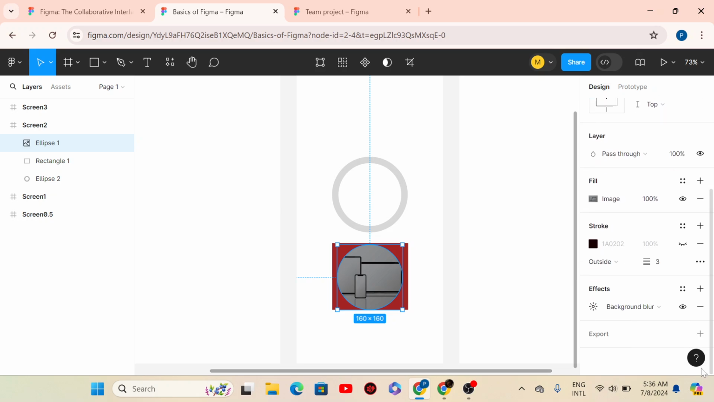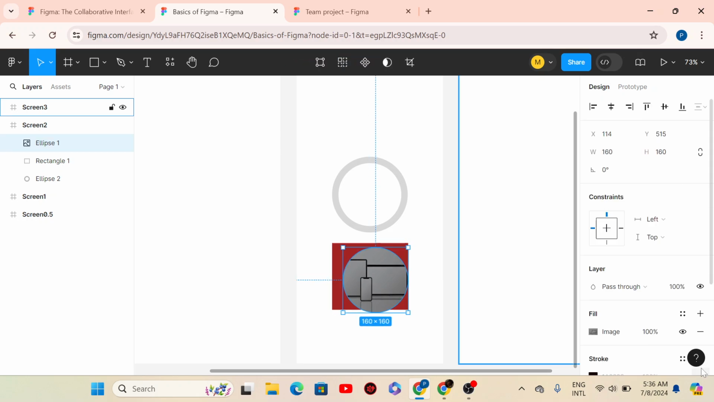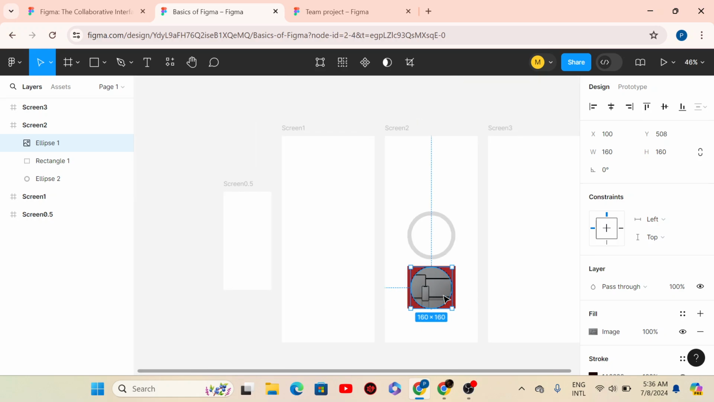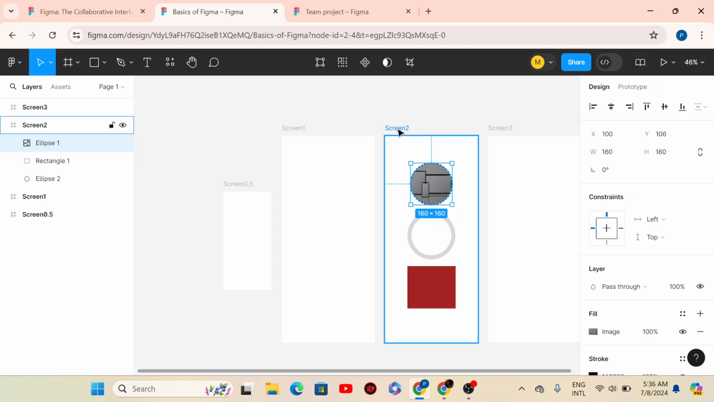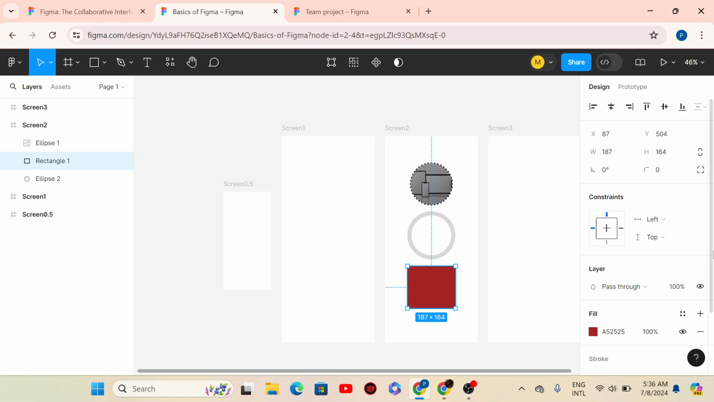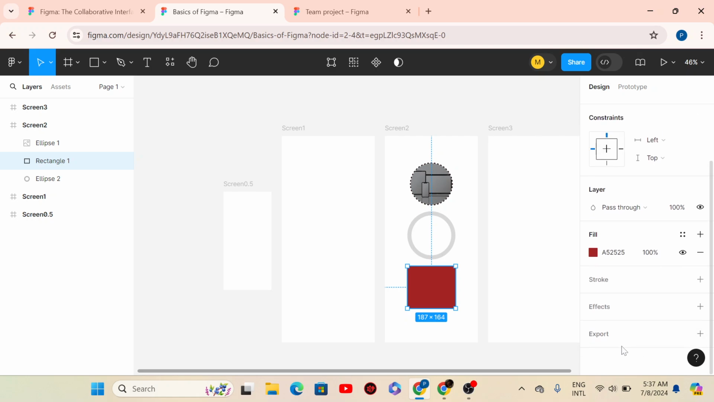So we'll go back, Ctrl Z. I want my stroke back because I like that stroke. It suits perfectly on this image. So yes, this is for a rectangle. These are the effects. You can add effects, the stroke, the pass through and everything.